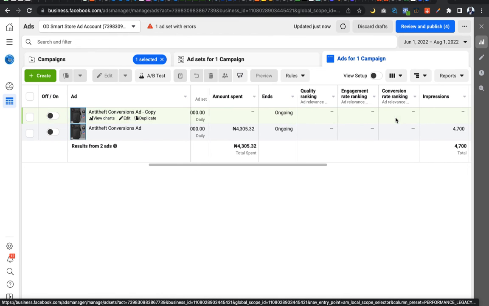So now, on a normal level, for this quality ranking you should see something like average. Average is good for quality ranking. Average is good for engagement rate ranking. Average and above is good. You see it spelled out here. Probably it's because I ran this ad for only a day, so I didn't give the algorithm much time to gather other parameters on the ad. The conversion rate ranking also should be average or above.